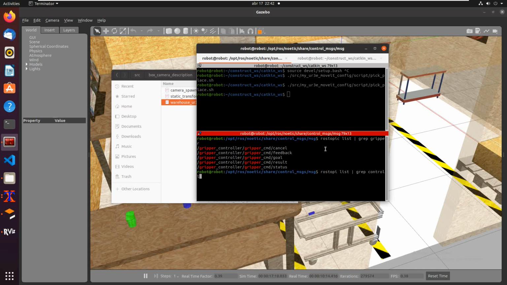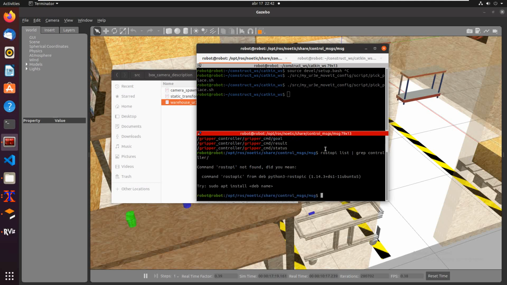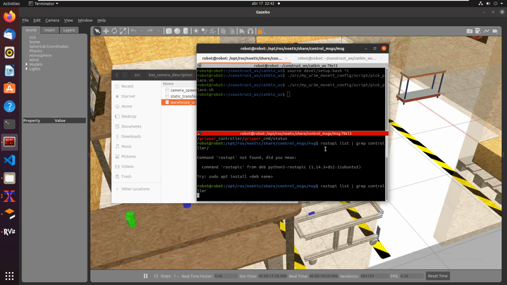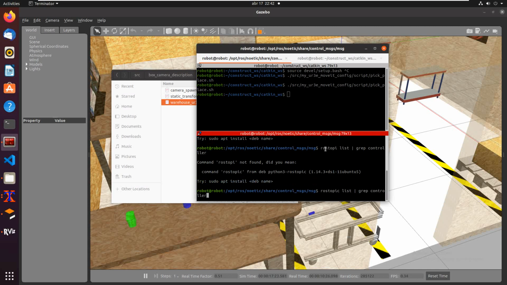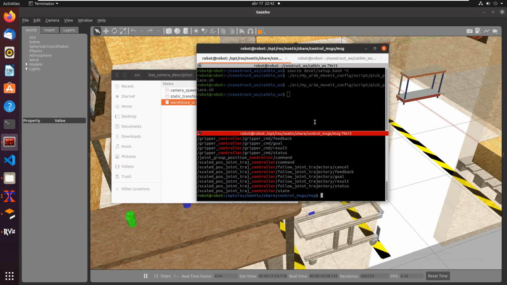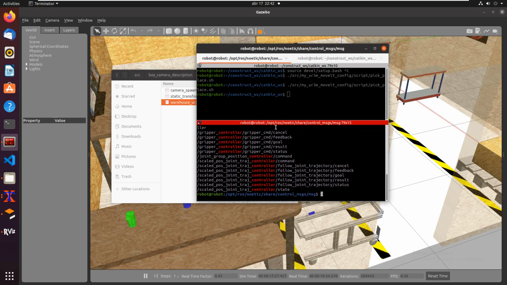controller. Topic list controller. Okay, here. Look at the names. It's very important. When you are configuring MoveIt, you will get a little bit lost if you don't understand these things. The joint trajectories are based on this name, the scaled position joint trajectory controller, and the gripper is based on this name. When you are configuring MoveIt, you need to define those things.